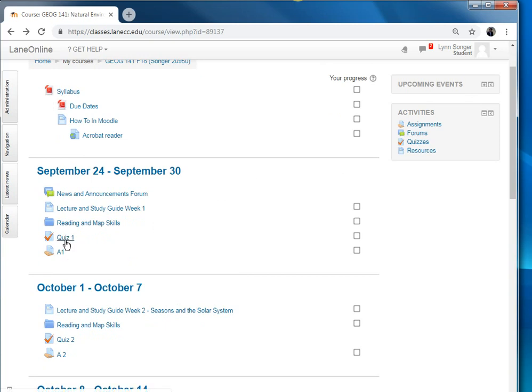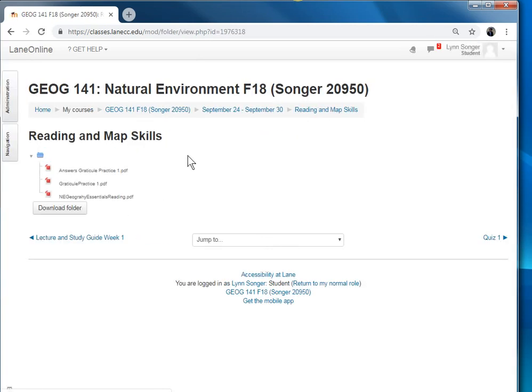Then the first quiz when you're ready to, oh, wait. So here is a reading and map skills folder. You need to learn about latitude and longitude on a global grid. So here is the PDF.